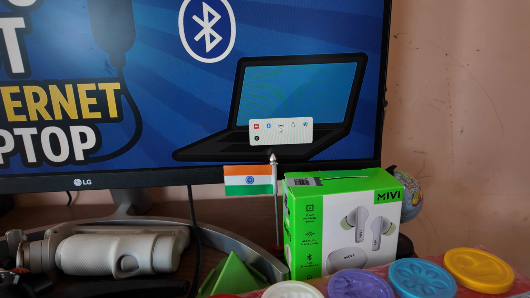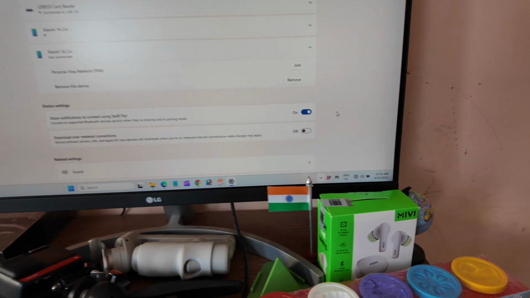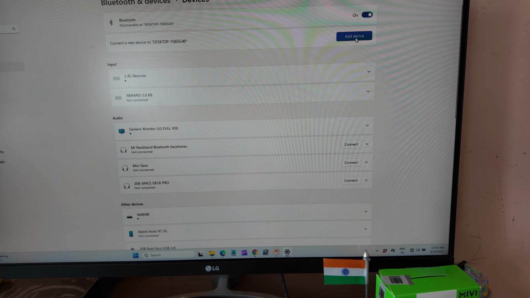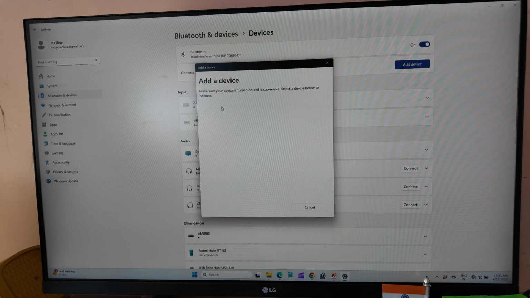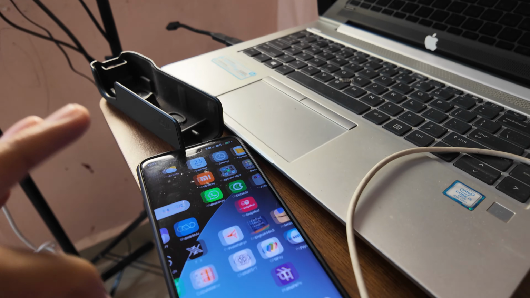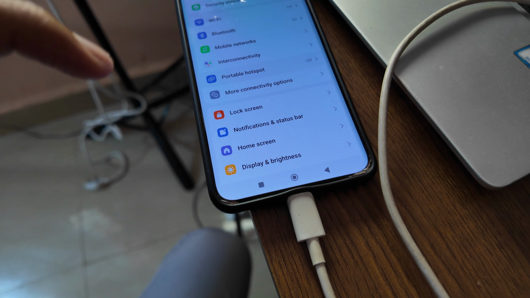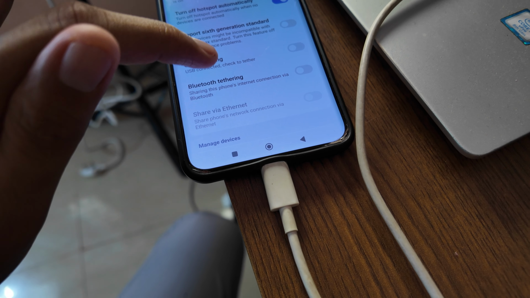Go to this arrow or just go to Start and Bluetooth. Click on show all Bluetooth devices. Click on add a device. Click on add a Bluetooth device and it will start searching. Now what do we have to do? We have to go to our mobile phone settings, go to portable hotspot and click on Bluetooth tethering.